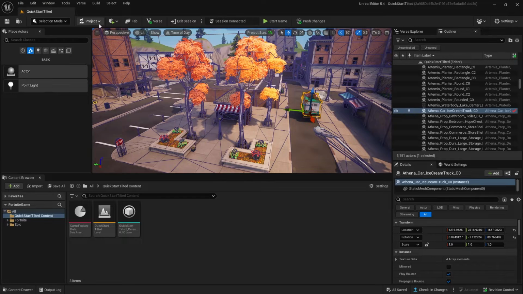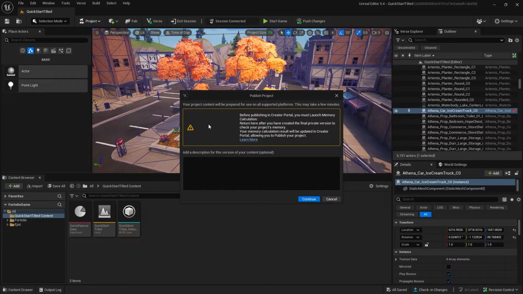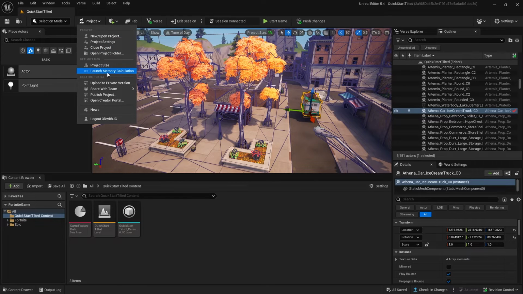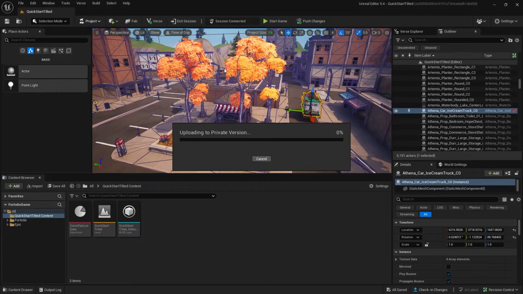And the next step is we're going to give it a go at publishing. So we're going to go to Project and publish project. Now if you already know the answer here, there's something that we're going to have to come back to, but I just want to show you all the steps. So let's just try to force our way through. So let's publish project, and you'll see that before you can publish, you have to launch the memory calculation. So we have to do that and then come back here. So let's go ahead and cancel that, do the same thing, project, launch memory calculation, and then go ahead and calculate memory.